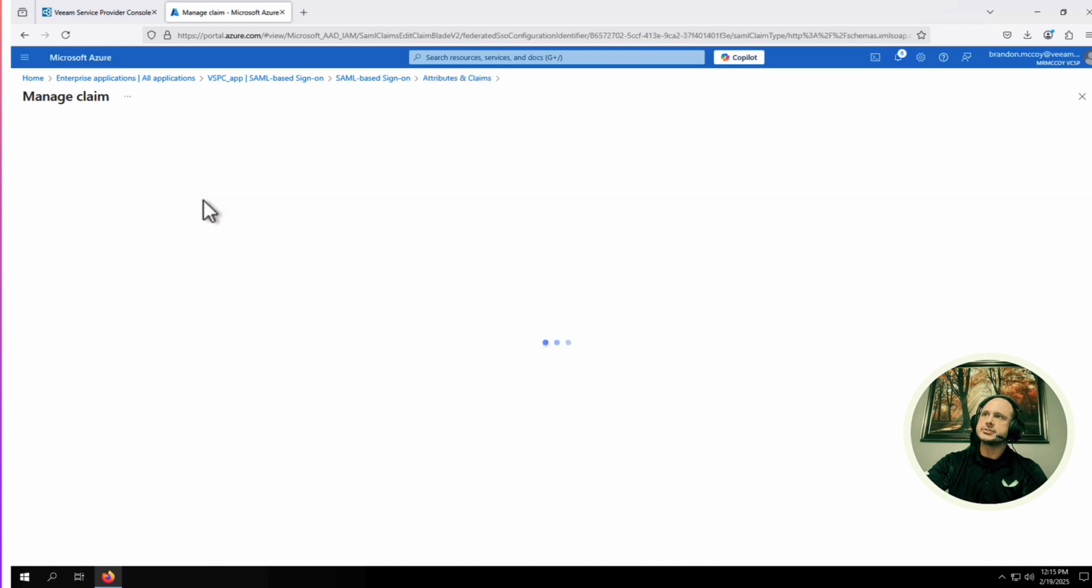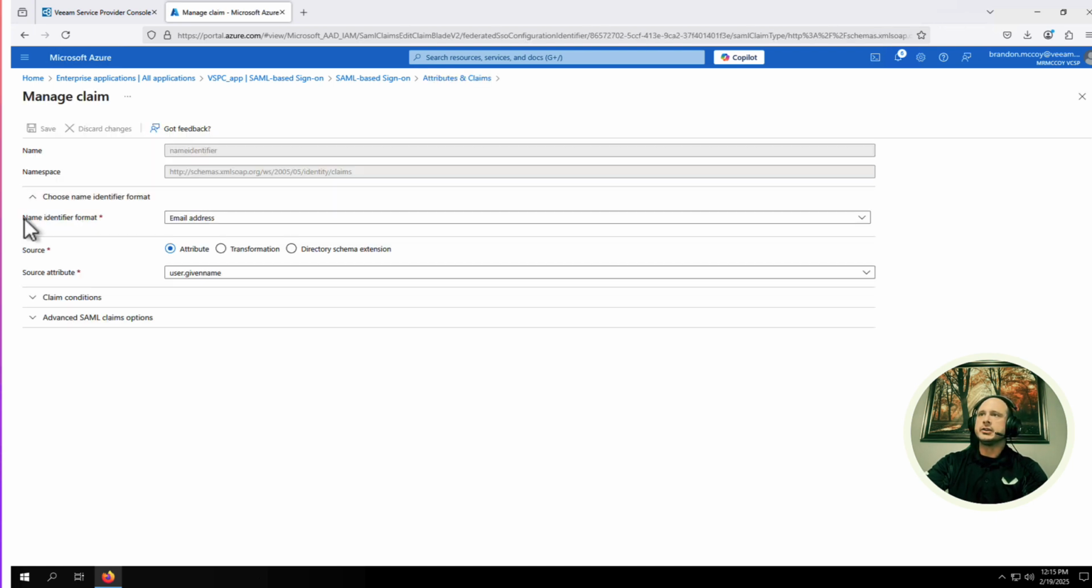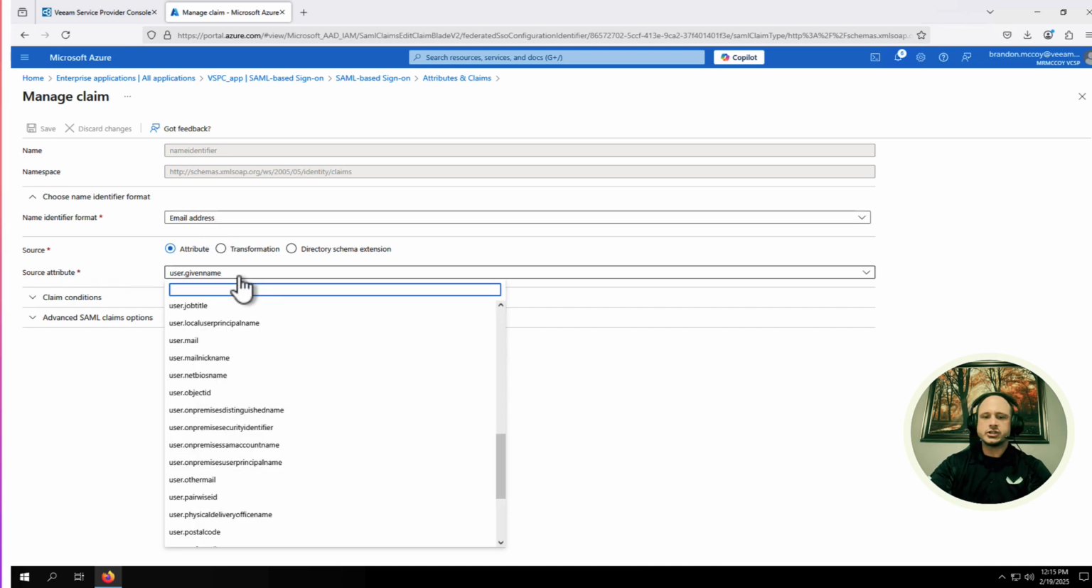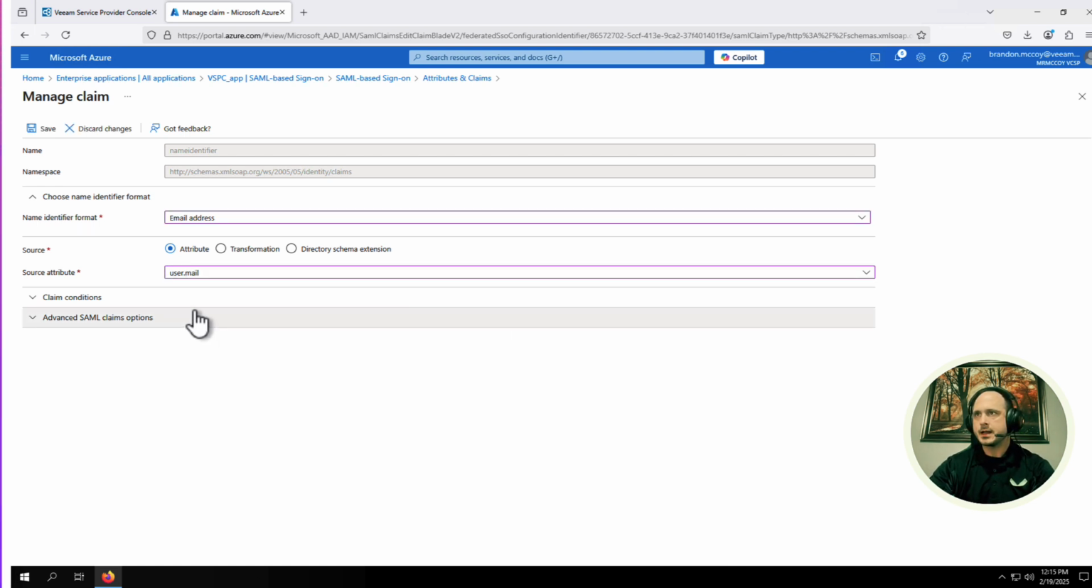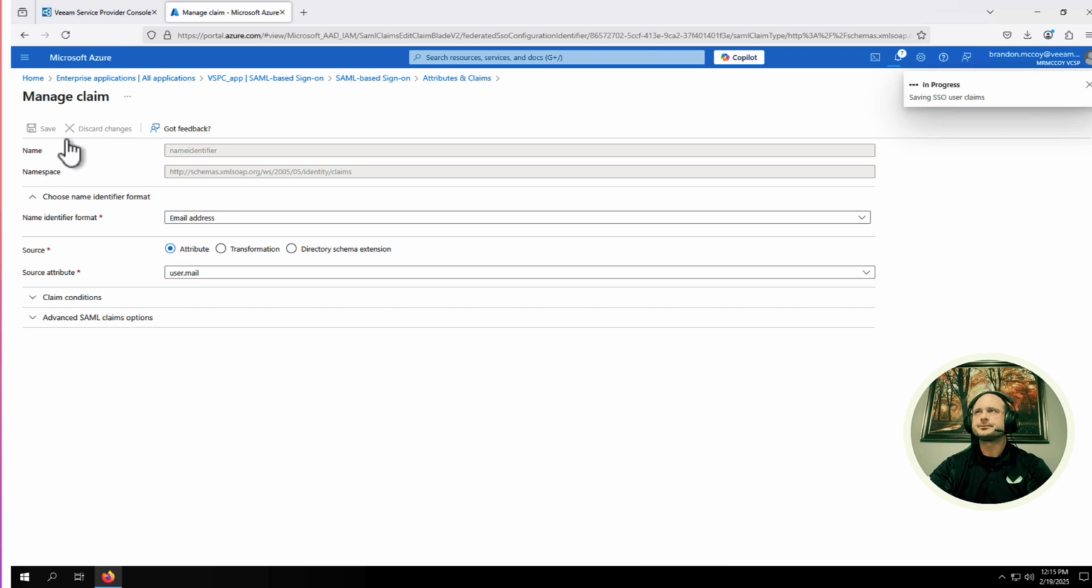So let's click on this, and you'll leave the name identifier format as email address, and where it says source attribute, you're going to change this to user.mail, okay? And click Save.